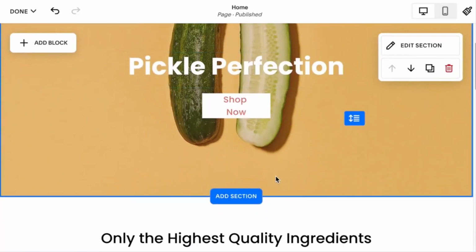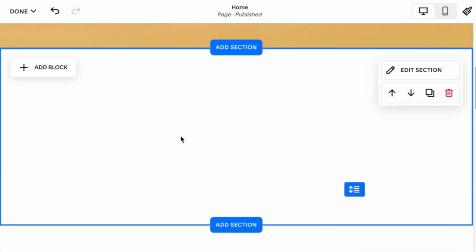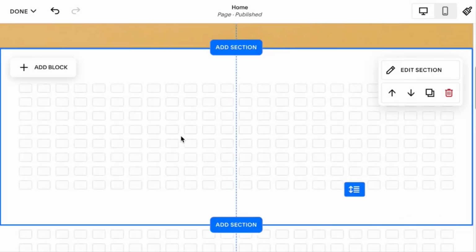To do is scroll down and add a new section, add a blank section, and then I'm going to select G on my keyboard. Now what that's going to do is bring up the content grid, making it a lot easier to place and align images.